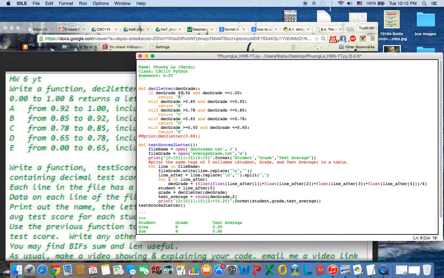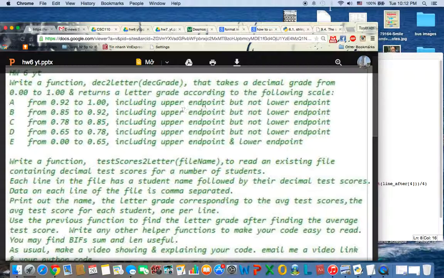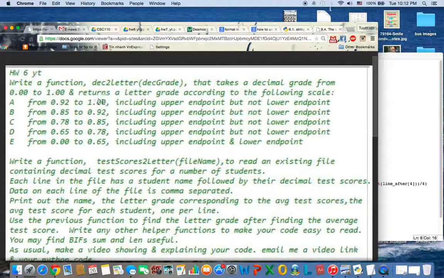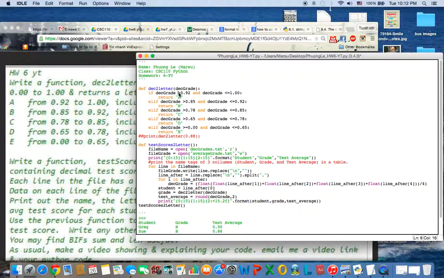If it's larger than 0.92, we don't. So here we include the upper endpoint, include the 1, but not the lower, not the 92. So we don't use the equal sign here, but here we use it. And from 85 to 92 is gonna be B, right? So we return all of the result to use it later.